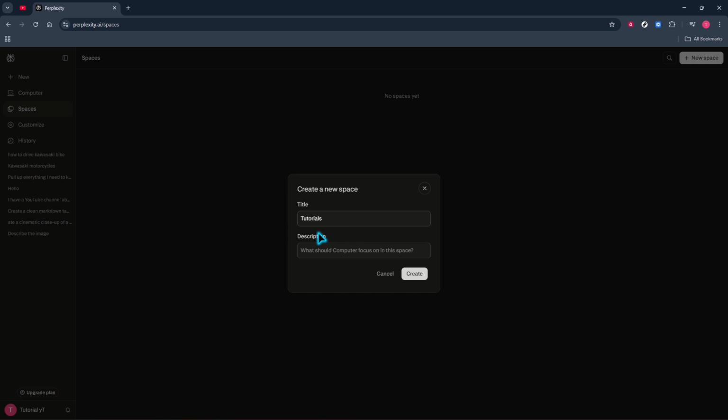Add a description that sets expectations. Summarize the scope, the audience, and the type of output you want. For example, you might note the goal, the depth, or constraints like region or time frame. A good description prevents drift and keeps your future prompts aligned with the space's intent.